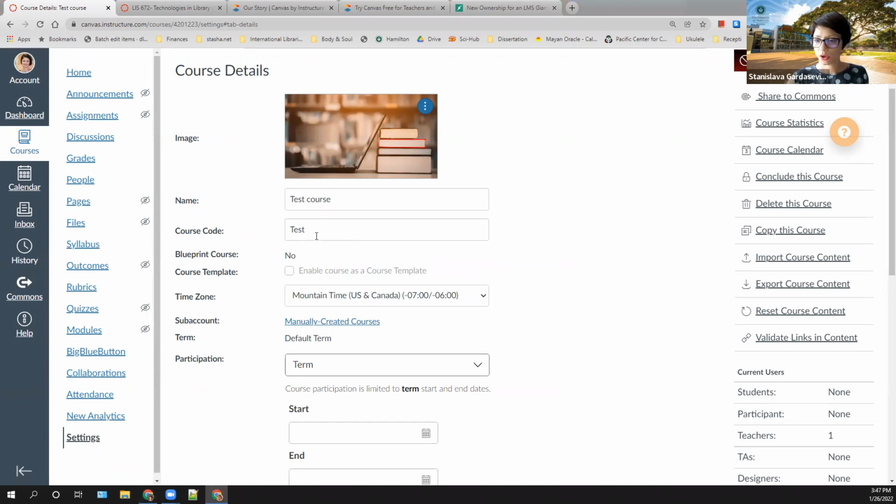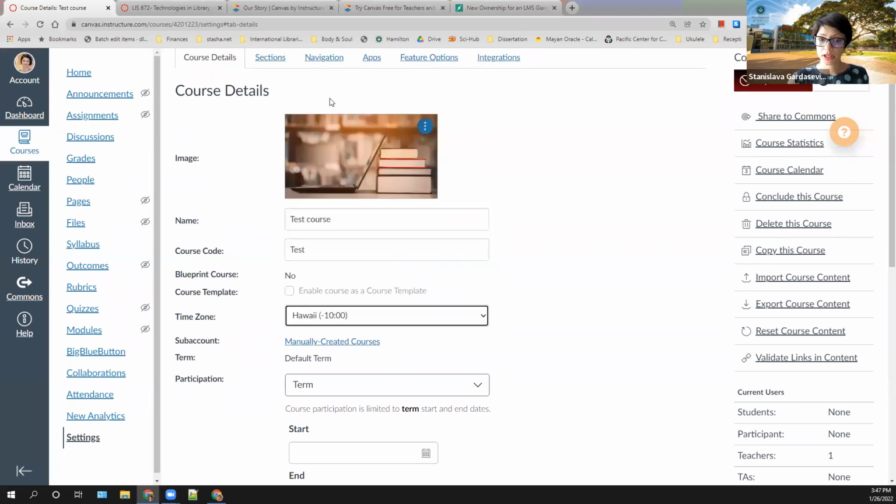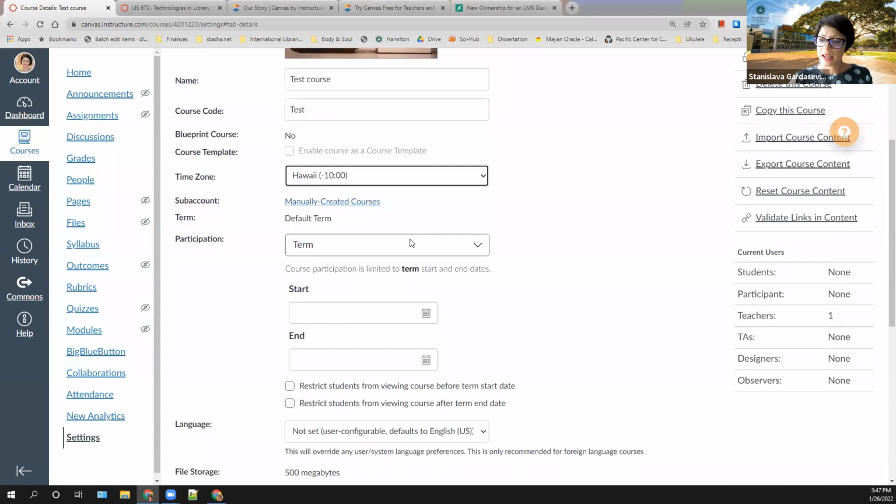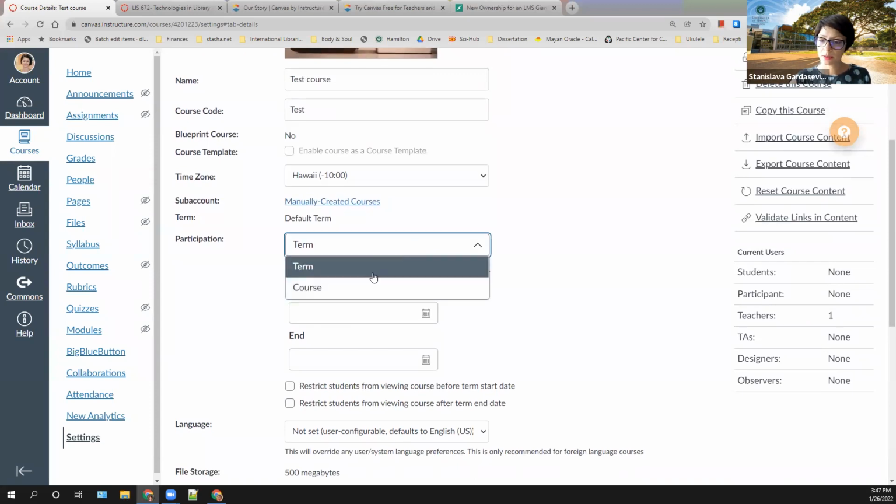You can also give it a code. Of course, definitely set up the time zone. You want to do that. Otherwise, your students are going to get too confused with the due date times. And you can make it term or course.